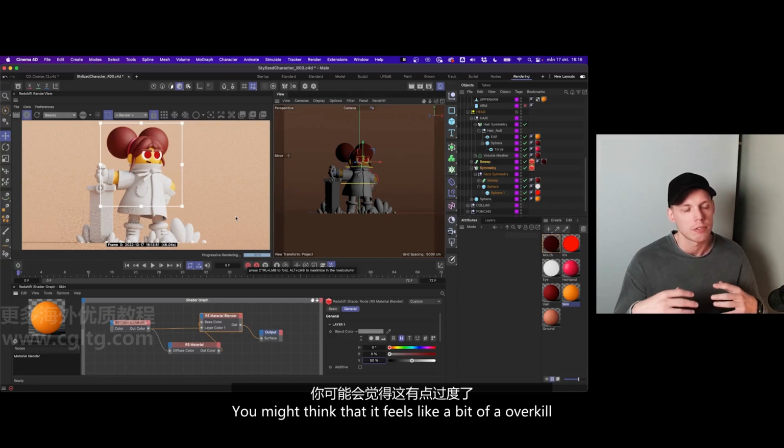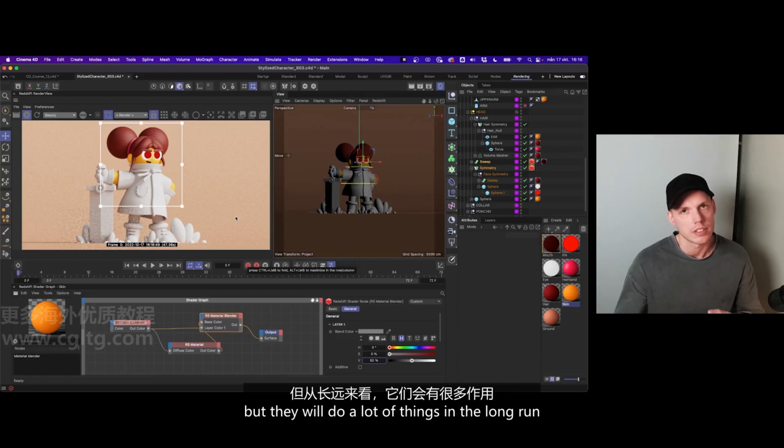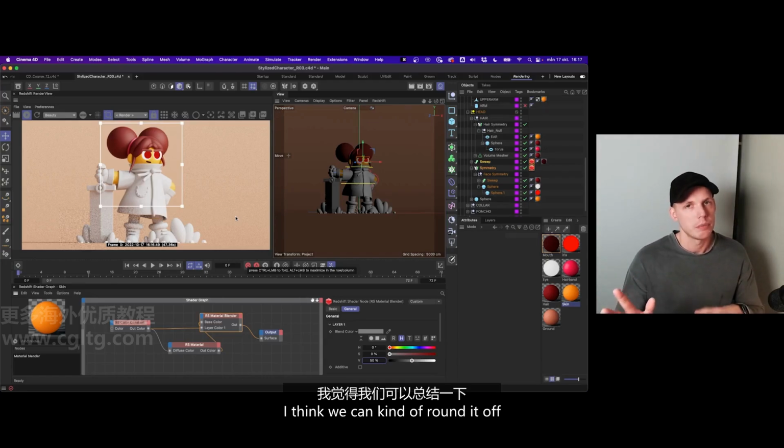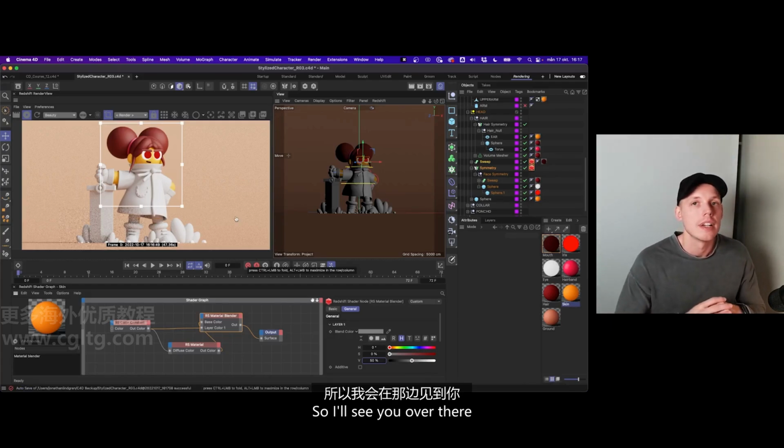You might think that it feels like a bit of an overkill just to do these small tweaks for these very few materials, but they will do a lot of things in the long run, I think, for the overall look of our design. So with that, I think we can kind of round it off for this lesson, and then we'll get into more materials in the next one. So I'll see you over there.